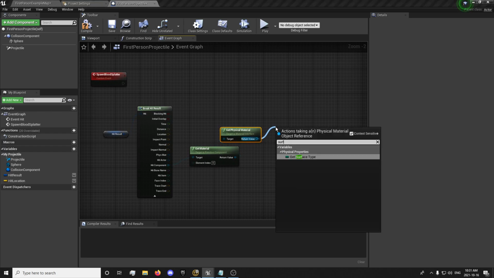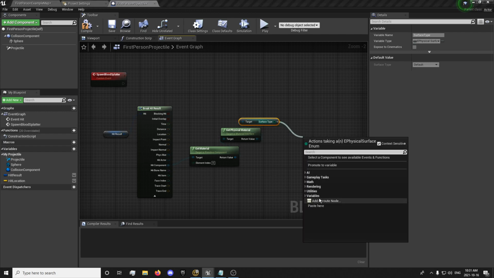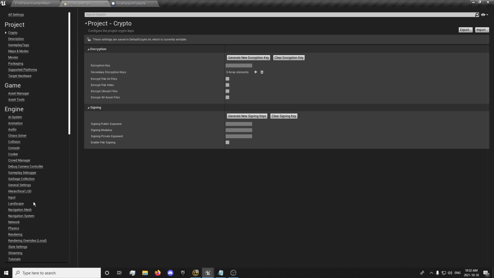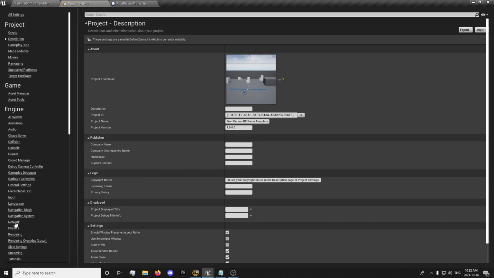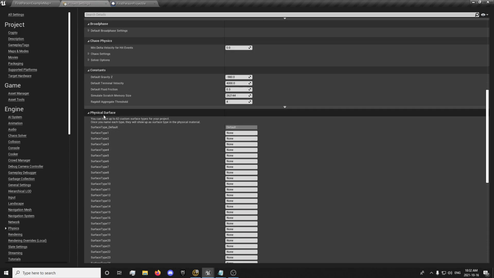And if you get the surface type, which I'll show you what it is exactly in a second, and you can type in equals just so you can see everything. We'll actually use this one. You'll notice that there is only a default variable in here. The surface type is a variable that's created automatically in the engine. If you go into your project settings, edit project settings, and you go down to physics, I believe. Yep. And you scroll down, you'll have your physical surfaces, and you'll notice you have your default and none of the other ones are set.